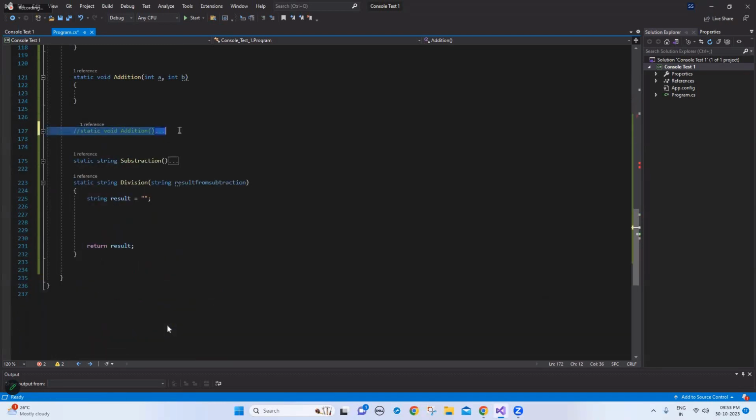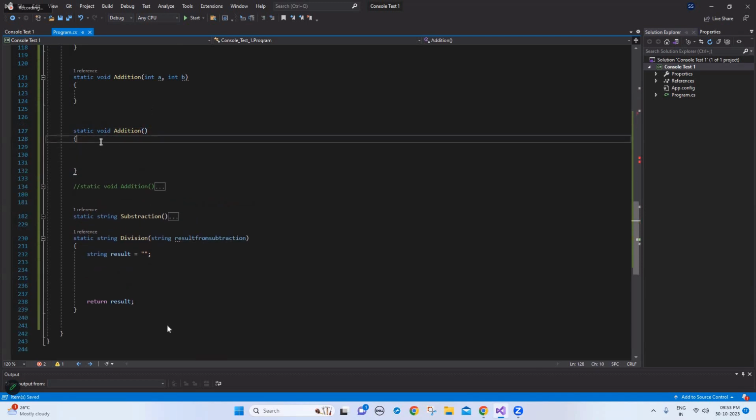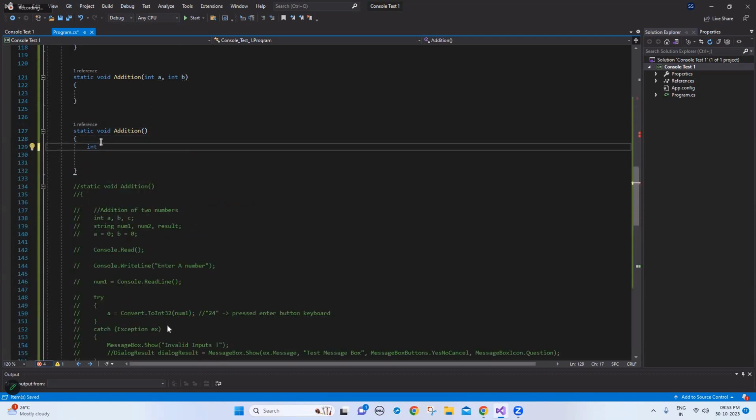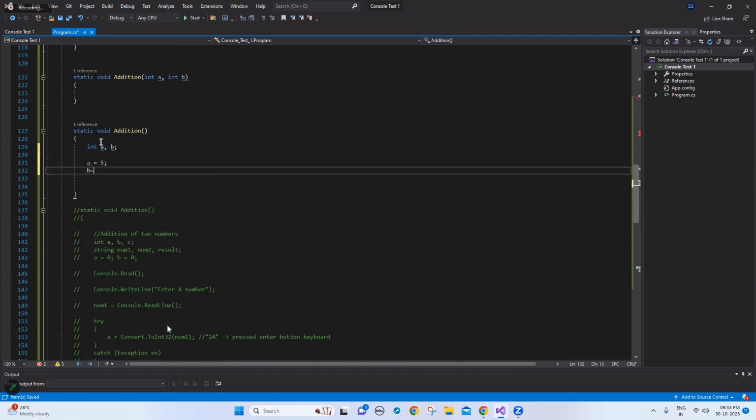You can take this comment, delete that. I will declare int A, int B. A is equal to 5. B is equal to 5. I will also take C. Now C is equal to A plus B.